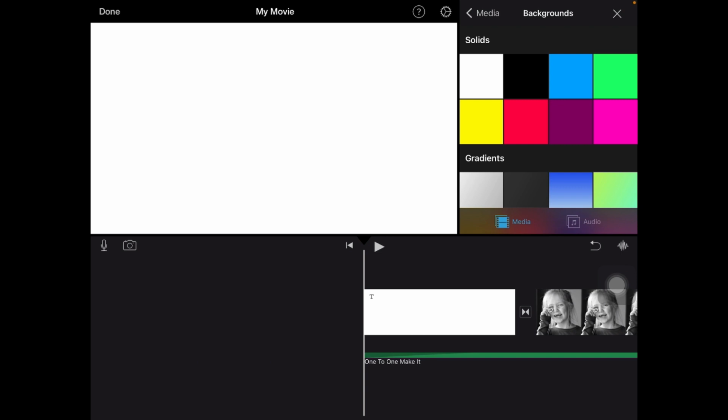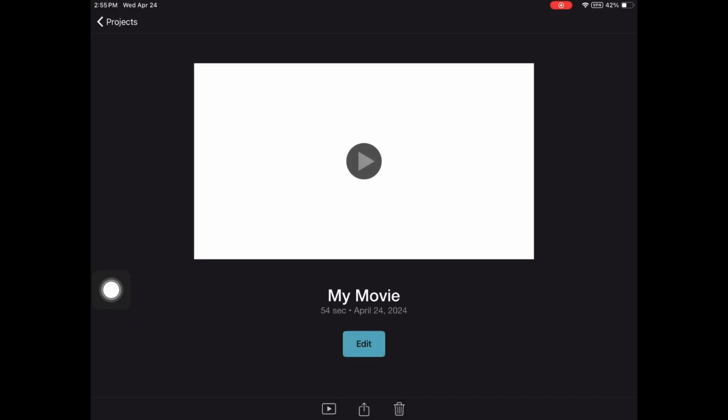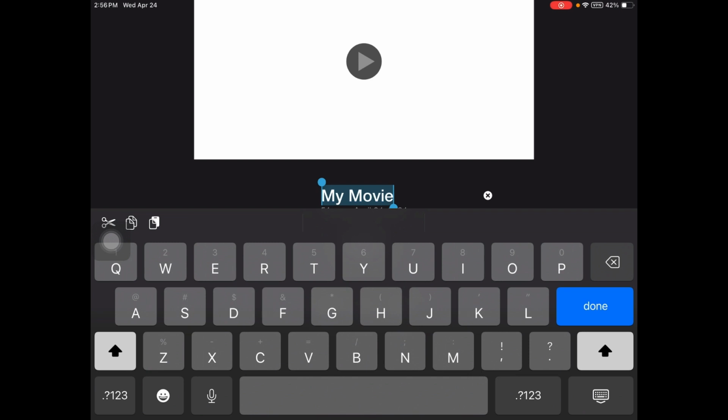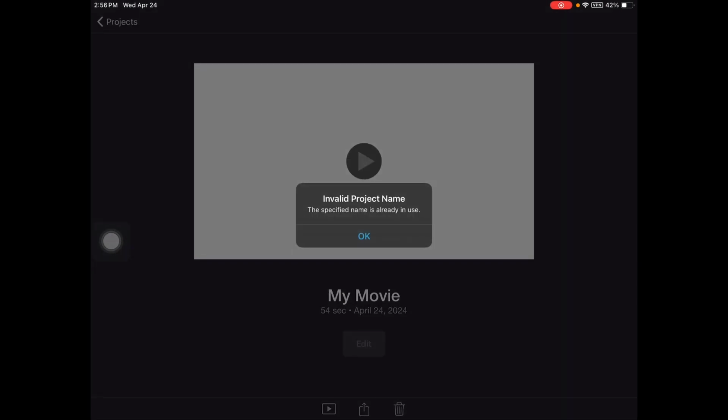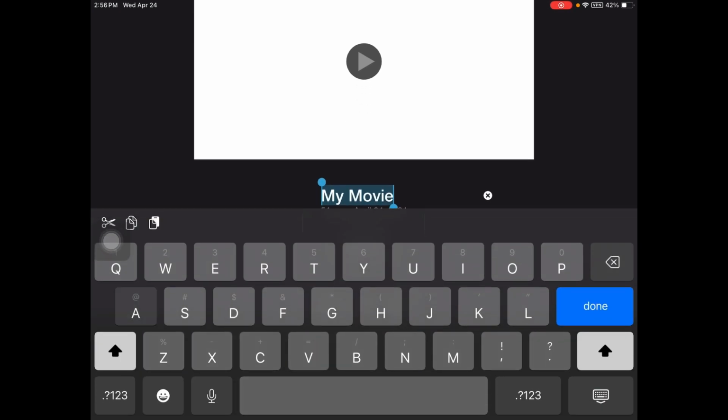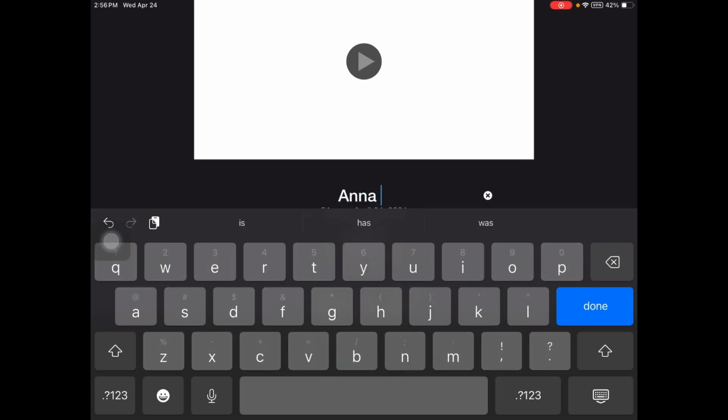When I'm all said and done, I'm going to hit done in the upper left-hand corner of the screen. There's my pointer. I'm using the assistive touch for my pointer. That's a great tool to use in the classroom, especially if you're doing a live projection. I'm going to tap on the My Movie and name it Anna Graduation or whatever. Oh, it's already in use. Okay, Anna 2024.